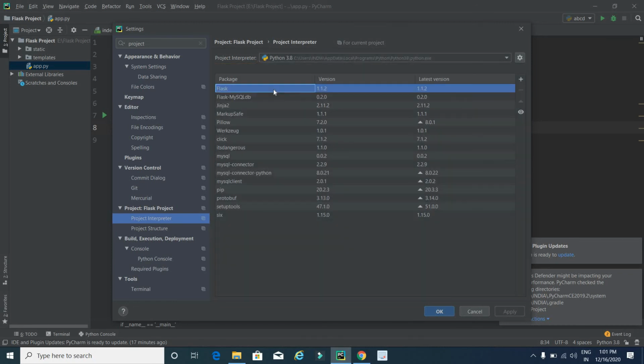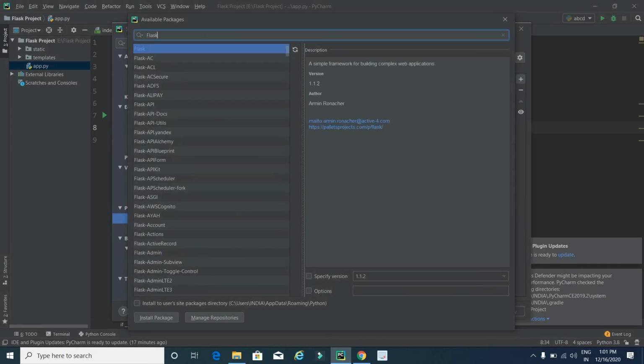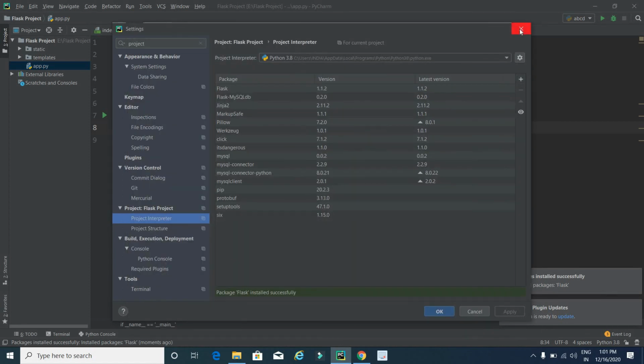Suppose that I have already installed the Flask library, but suppose that you have not installed the Flask library in your project, then how can you install it? So to install this, you will click on this icon like plus. Okay, and after this, if you want to install the Flask library, search Flask and click once on it, and then click this button Install Package, and after some seconds you will get a message like this: package Flask installed successfully. Now everything is done.